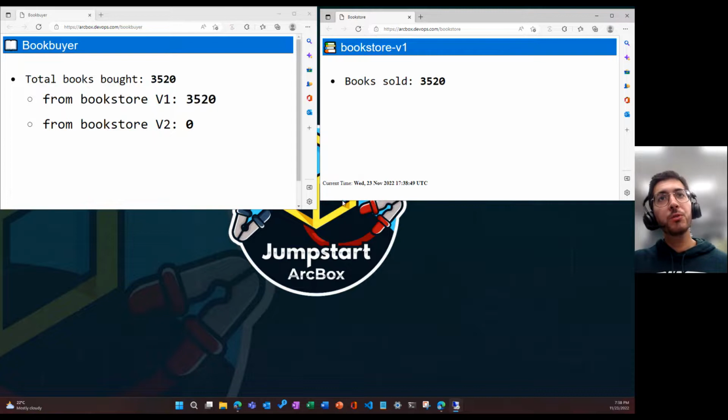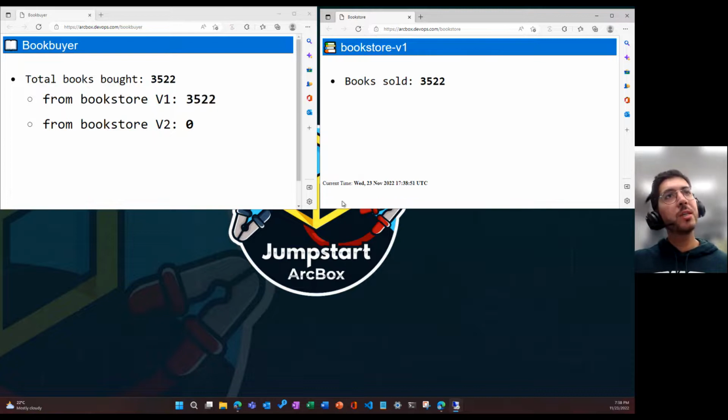I'm going to use Open Service Mesh to direct only 75% of my traffic to V1 and 25% of my traffic to V2. So this is like a blue-green deployment model where I just want to test the new version, and then I can completely direct the traffic to V2 when I'm happy with the results.